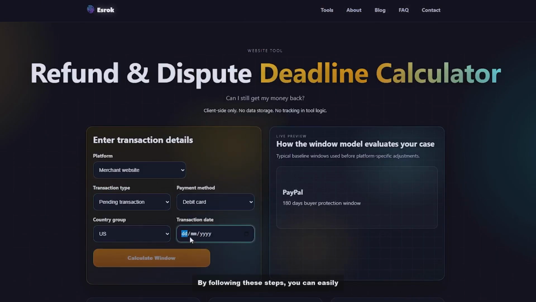By following these steps, you can easily update your credit card information on Fastly. Keeping your payment details current helps ensure uninterrupted service.